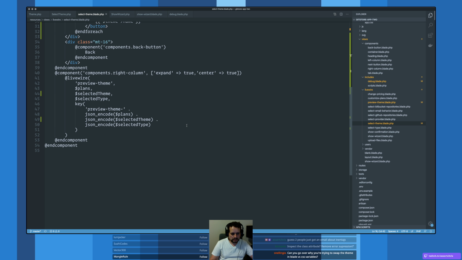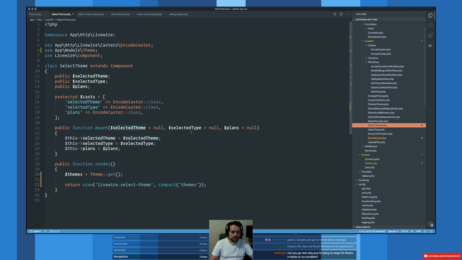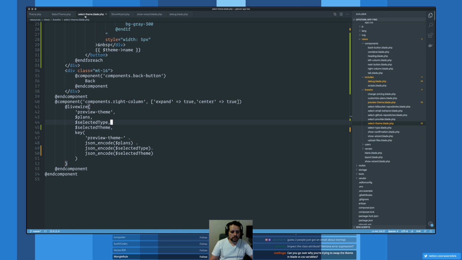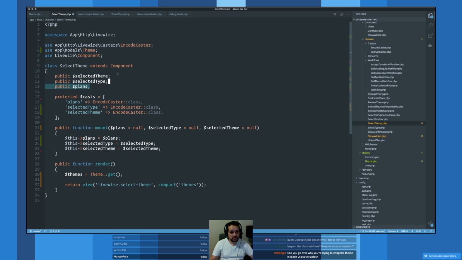Selected type. Have I got like a different... Oh, okay. So that's the one thing. I actually should have left these in the same order and then brought selected theme in here. So theme, type. It's in the wrong order. Plans, type, theme. Plans, type, theme. I think this might be the problem. I'll just put them in the order that I like.